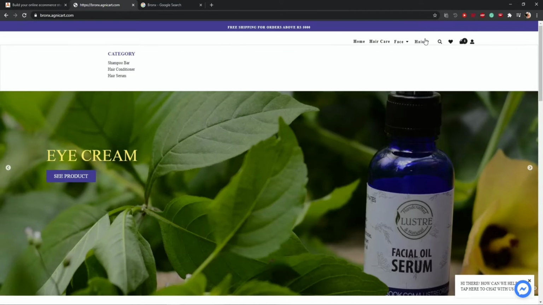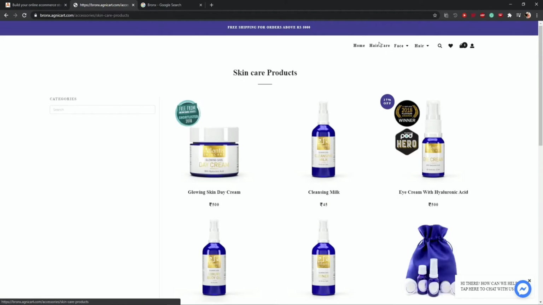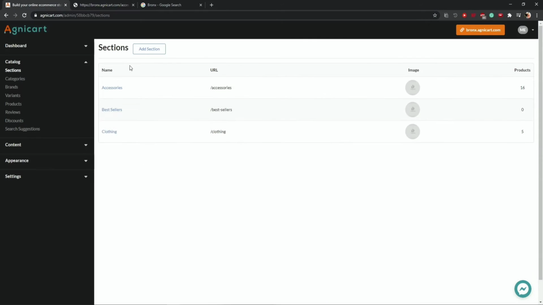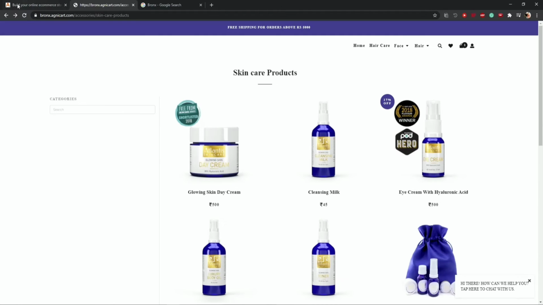So here, if you go to a particular section, if you go to hair care, you can see here. So basically how these URLs work is you will have your web page name slash sections slash category. So this category is skincare products that come under accessories. So for example, the sections that are present in bronx.agnicart.com.